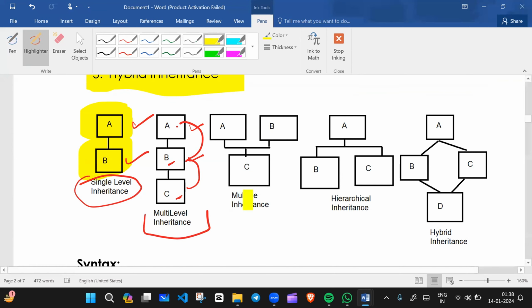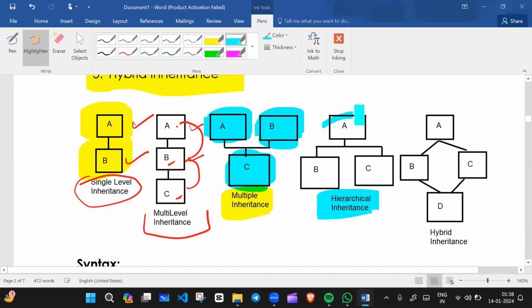And another one is multiple inheritance. In multiple inheritance, we have two parent classes, A and B, and C will acquire the properties of A as well as B. So this is what multiple inheritance is. And the reverse of it, we have hierarchical inheritance, where we have one parent and two children, which are acquiring the properties of a single class, right?